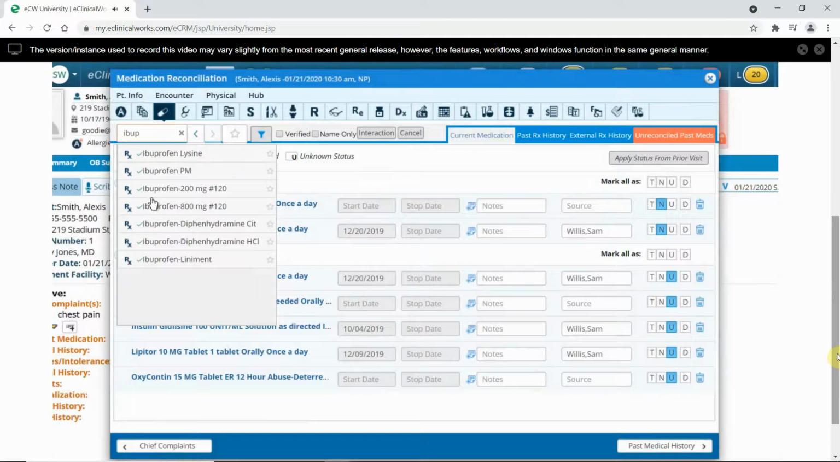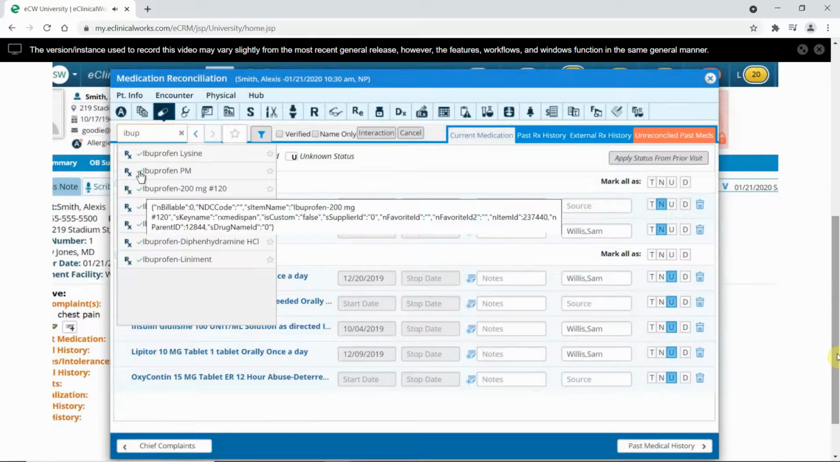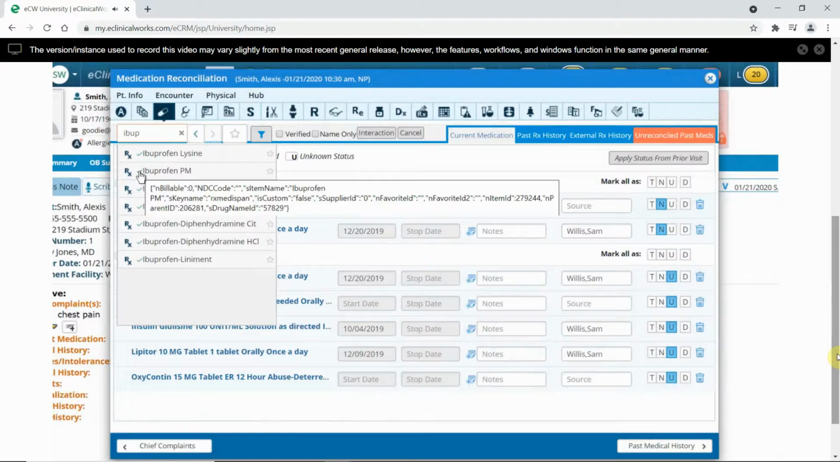Be sure to select the drug with a green check mark next to it. That check mark indicates that an NDC code is linked. This will ensure proper interaction checking and accurate reporting.